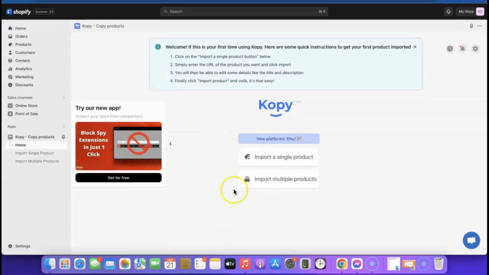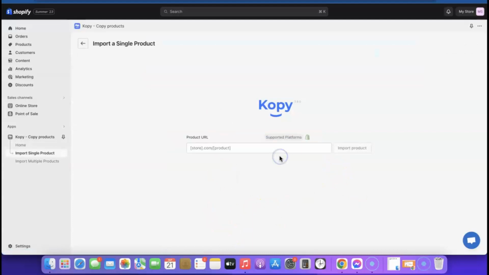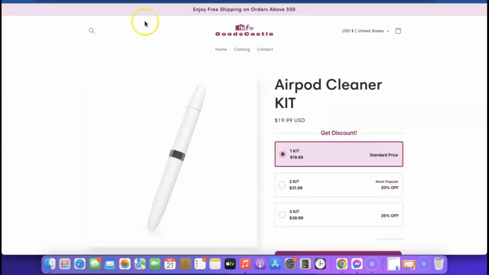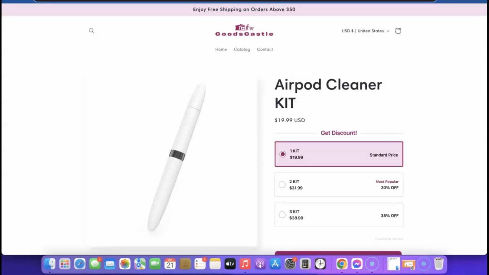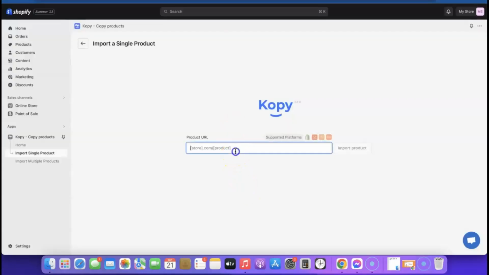We're going to be importing a single product, so click on import a single product. This is the store here. What you want to do is copy the URL of the product. So I'm going to click on copy, then come back here and paste it here. I'm going to show you how you can add products to your Shopify store using this Copy app.